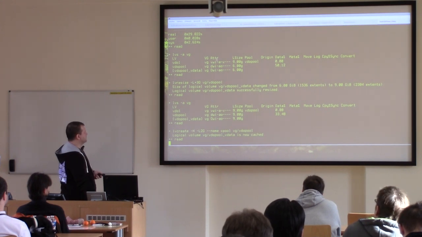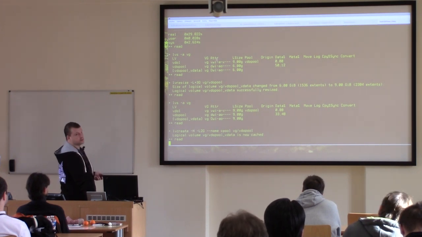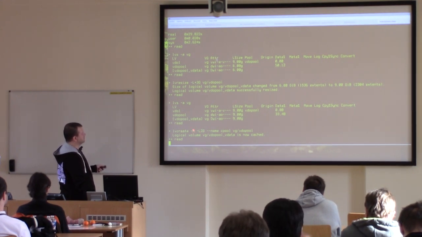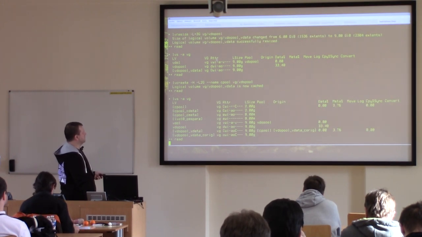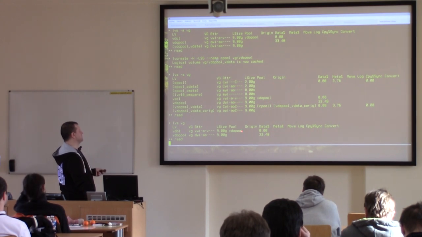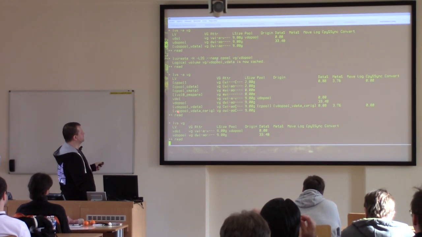And as for the stacking, you can, for example, cache your VDO pool. So you can just specify the cache size. You can optionally add the name of the device you want to use for the caching. You can set the size. You create the cache and the volume is cached. And suddenly you will see way more devices. But if you are not showing those hidden devices, it's still quite usable. So if you want to see all the details, you will get them. If you want to see just the usable volumes, just use lvs.